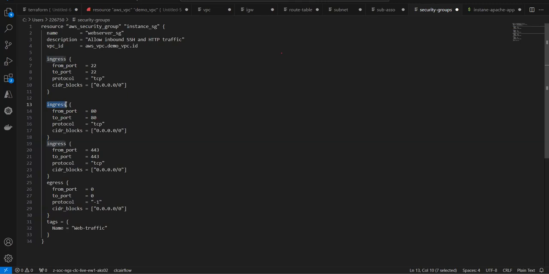Adding one more inbound rule, that is for 80, with protocol TCP, and the same way anyone can access the application, we are exposing port 80 for the application. So anyone can access the application through port 80. And one more port added for HTTPS, TCP, port 443. We didn't need these two, but I added that here. And the tag for the security group is web traffic.